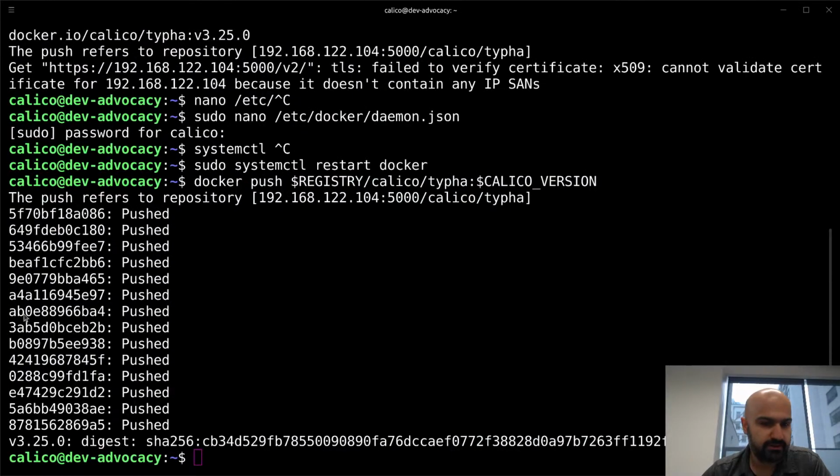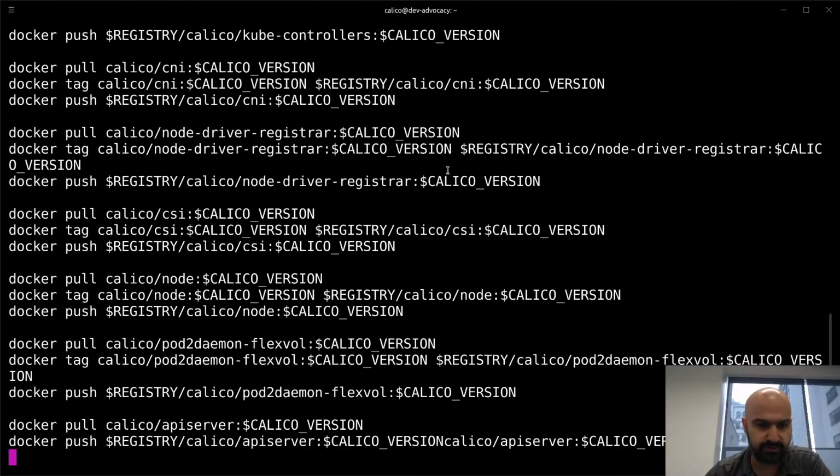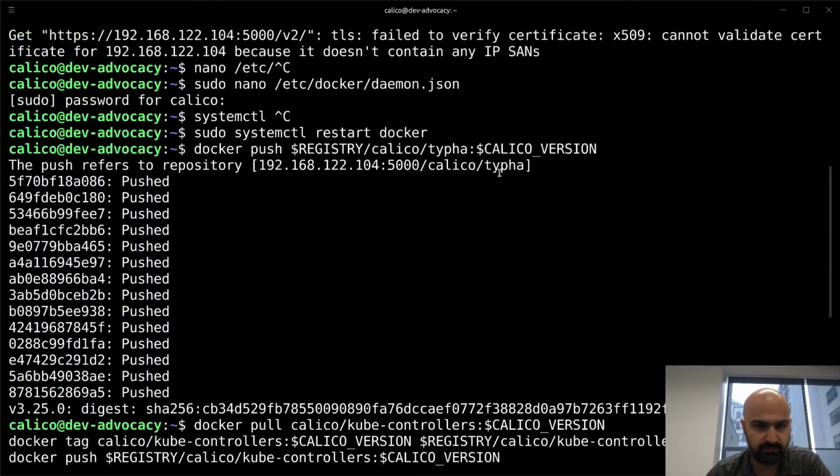All right, so after pushing the first component, I need to push the other ones. All right, so now that it's trying to push all the components, let's talk about the components.